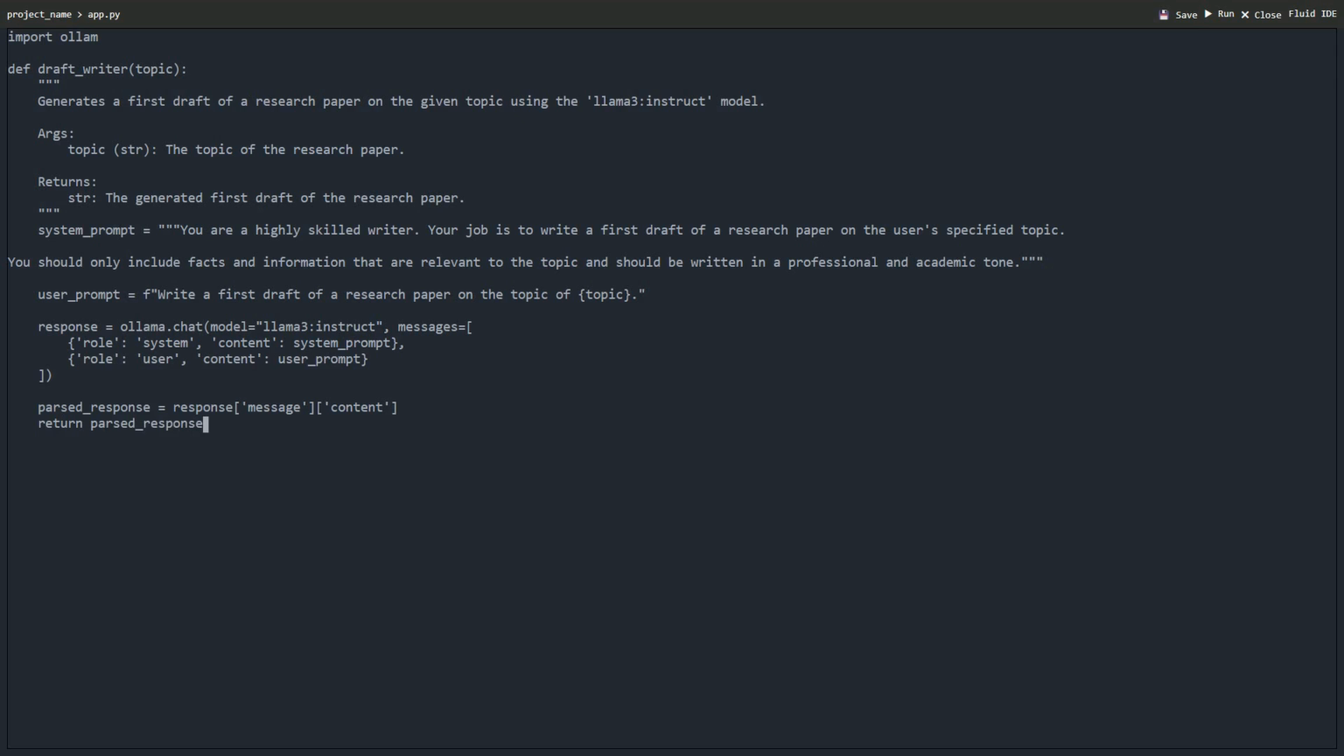Next, I'm calling the Alma.chat function and passing in some arguments. The first one is the model I want to use, in this case, Llama 3 with the instruction set. Then, I'm providing a list of messages to pass through the AI model. The first message is for the system, which I'll get into later. For now, let's just say it's some context information that helps the AI understand what we're asking.